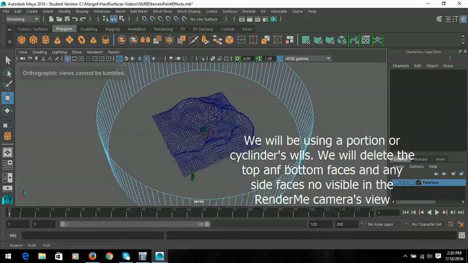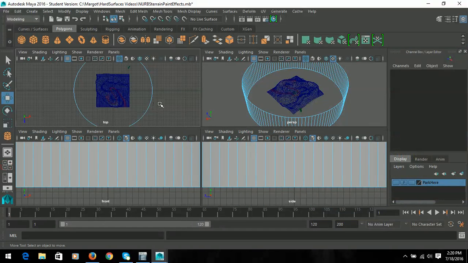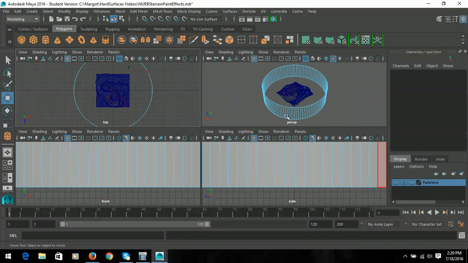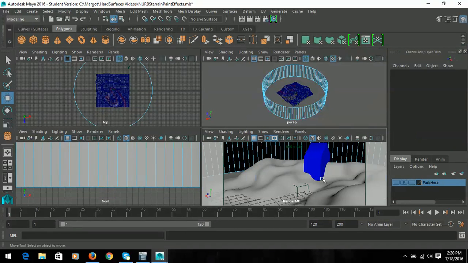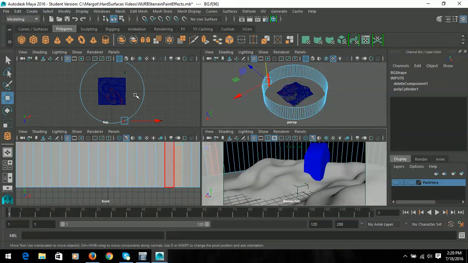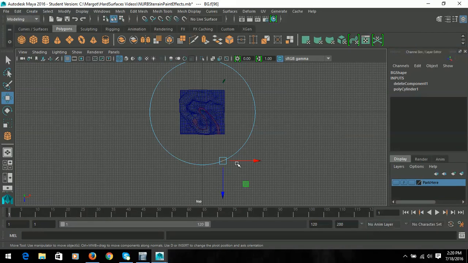We're going to be using more than one viewport at a time. We have our perspective there, and I also want to look through the Render Me camera. I need to check and make sure that we're not deleting any of these faces right here. So I can select, say, that one. Where's that located? I can tap the space bar to come in. So that's the one that's not seen by the camera.